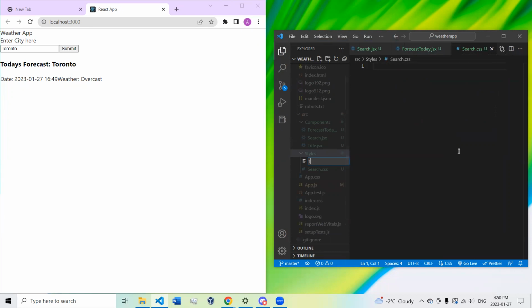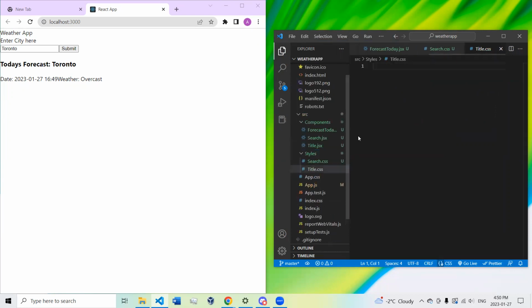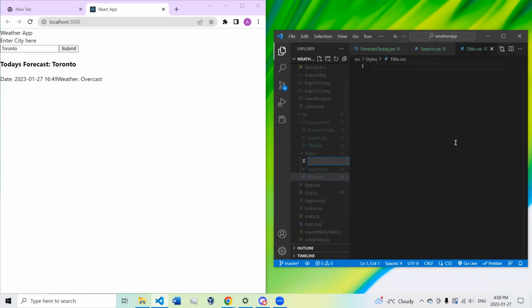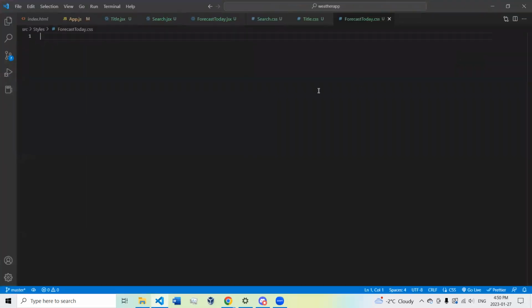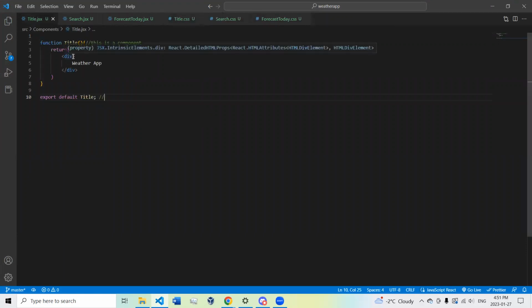Title.css and forecast today.css. Get rid of this. So we'll start with our title. We are going to format this div element in our title component. So we're going to say identifier the div element. We'll say class name title.